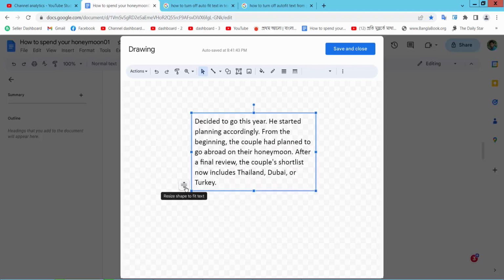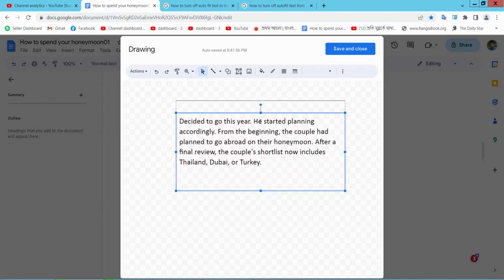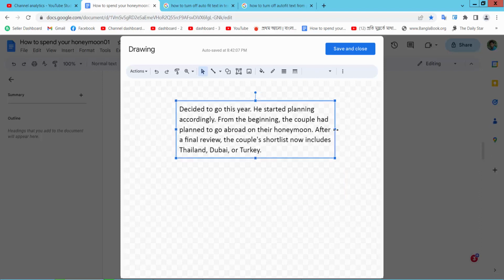Now click this icon. Here you will find the do not autofit option. Select do not autofit. Now you can increase or decrease your text box as you like. And if you select resize shape to fit text and check this, it automatically fits the text box to the text. Also you can choose shrink text on overflow.